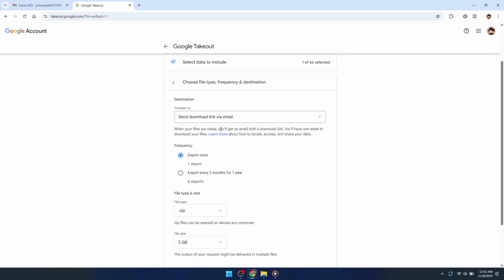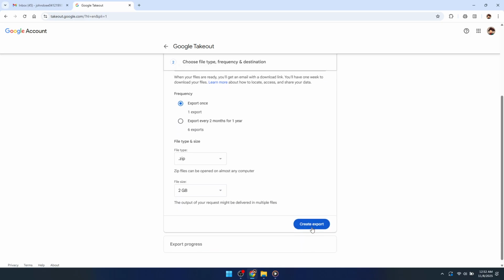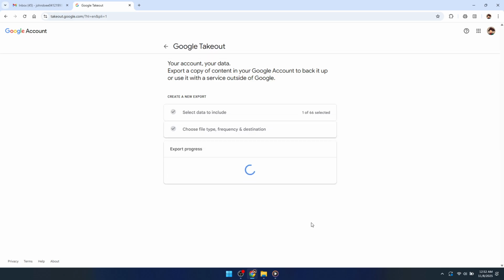If your data exceeds this size, it'll be split into multiple files. Once you've set everything up, click Create Export to start the process. The length of time it takes can vary depending on how much data you're exporting. When it's done, you'll receive an email containing a link to download your archive. Simply click the link, download your file, and you're done. You've now successfully backed up your Gmail account.